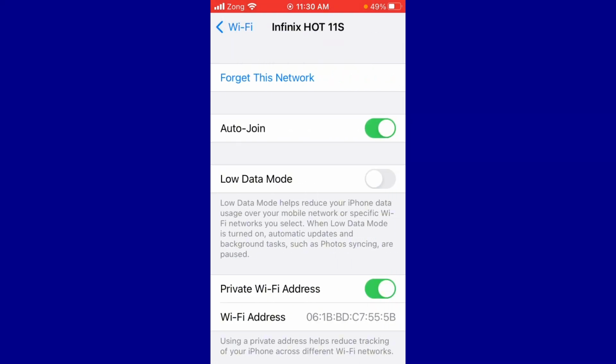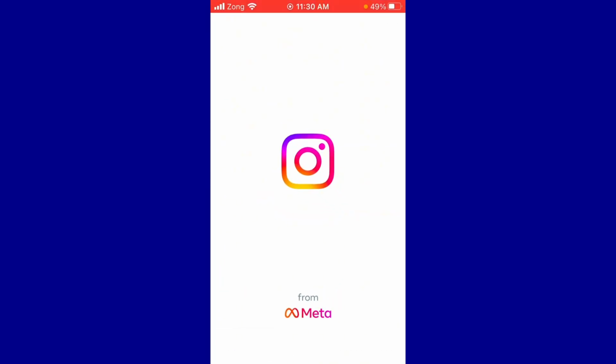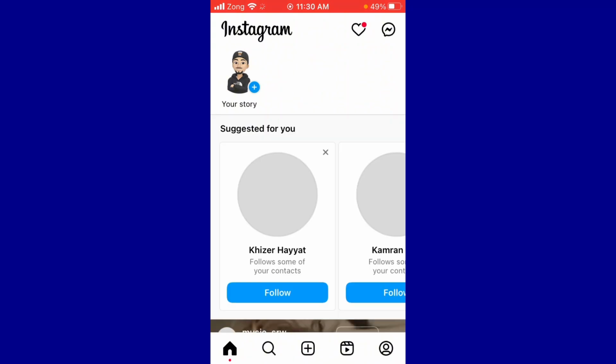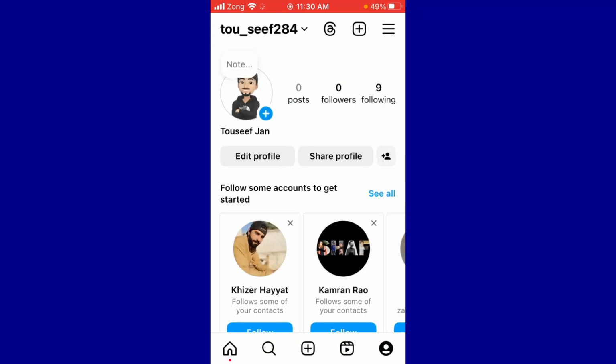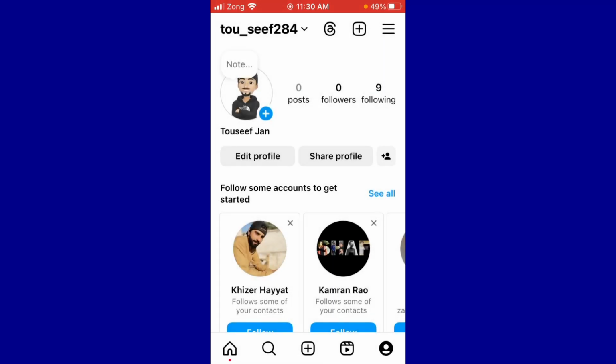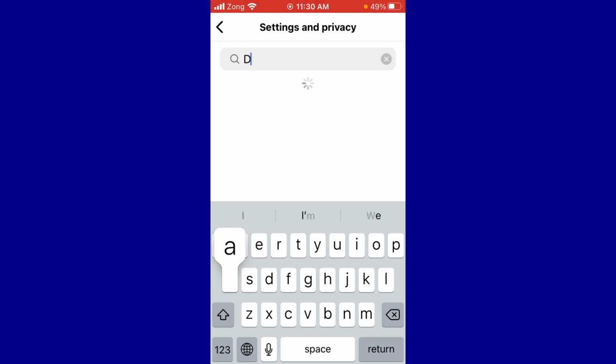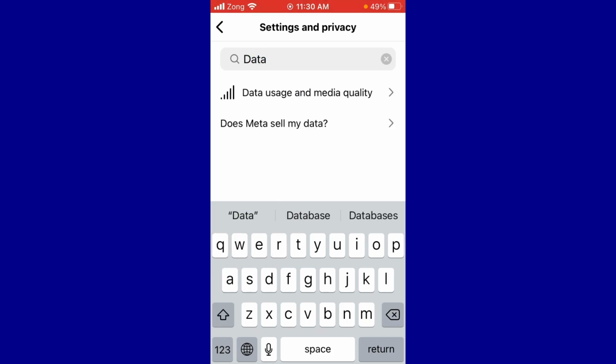After you do this, you need to open your Instagram, guys. Now you need to wait for some seconds. Tap on your main profile. Tap on the 3 lines. Tap on Settings and privacy. Now tap on the search icon. Now you need to search here for data. So you need to wait for some seconds.